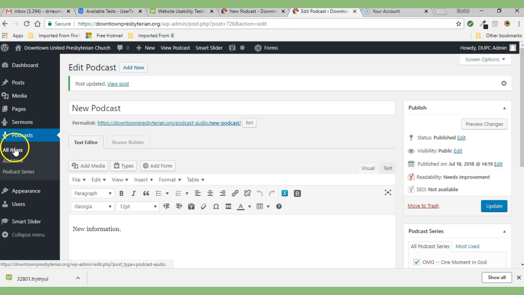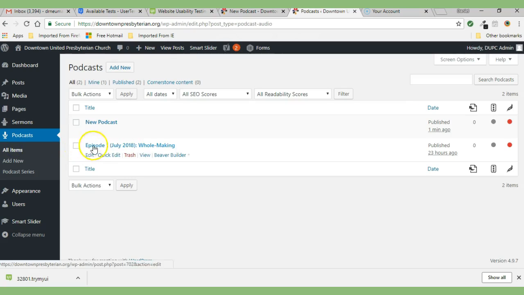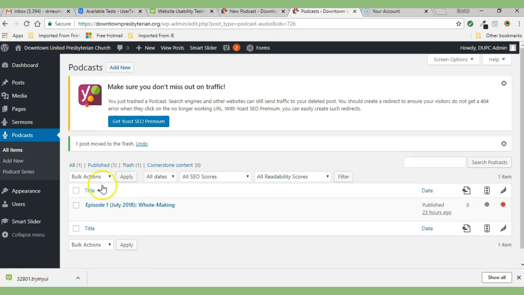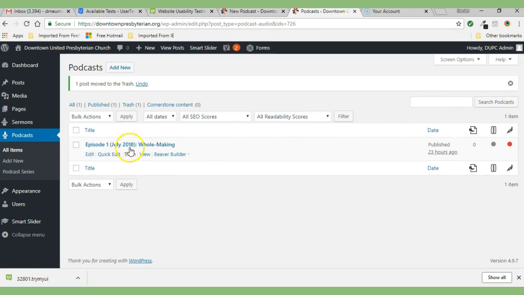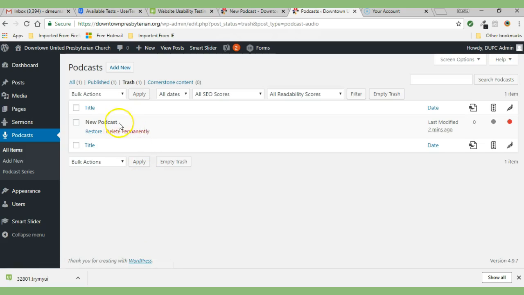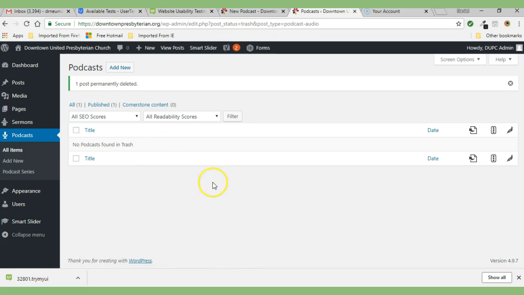One more thing is if you want to delete a podcast, you go back under Podcasts and click on All Items. And if I want to delete this one, I just click on the trash on that one there. And then that doesn't delete it from the website yet. You have to also go into Trash here and then hover over this, and you get the option to either restore it back to the Published section, or you can delete it permanently. I'm going to click on Delete Permanently, so that podcast is now gone.